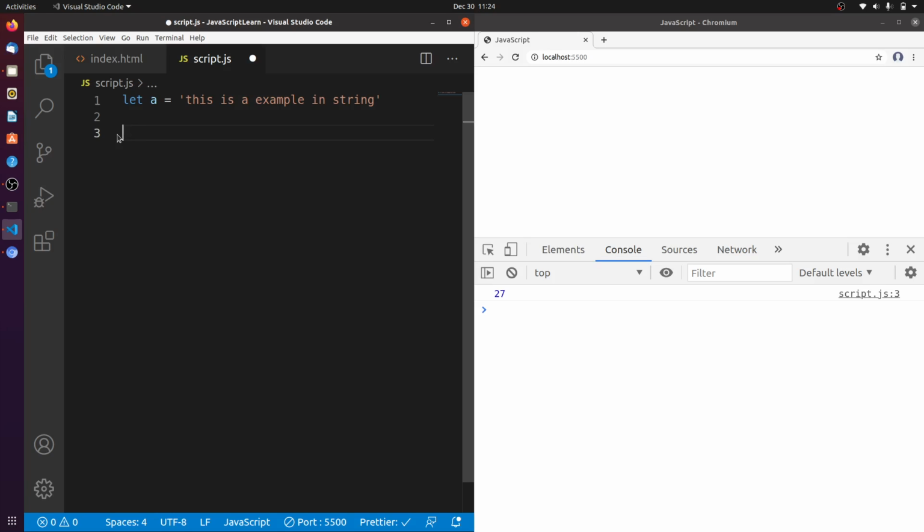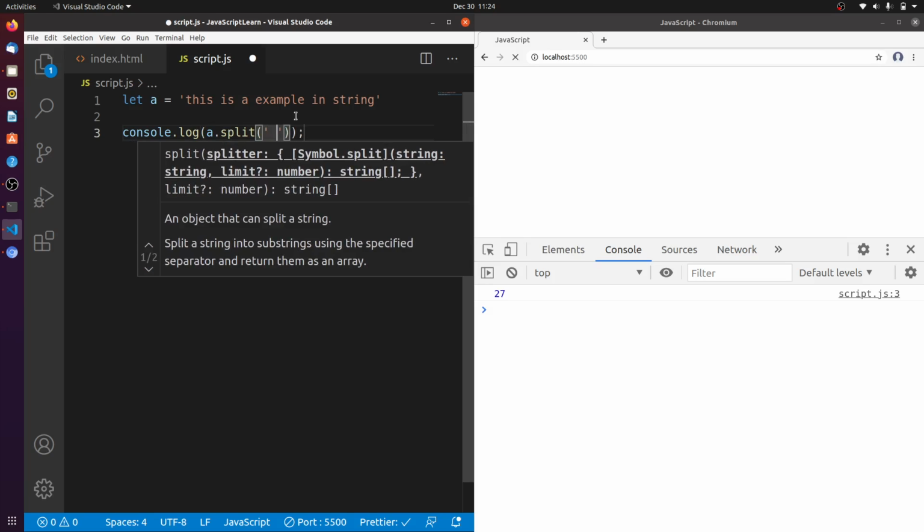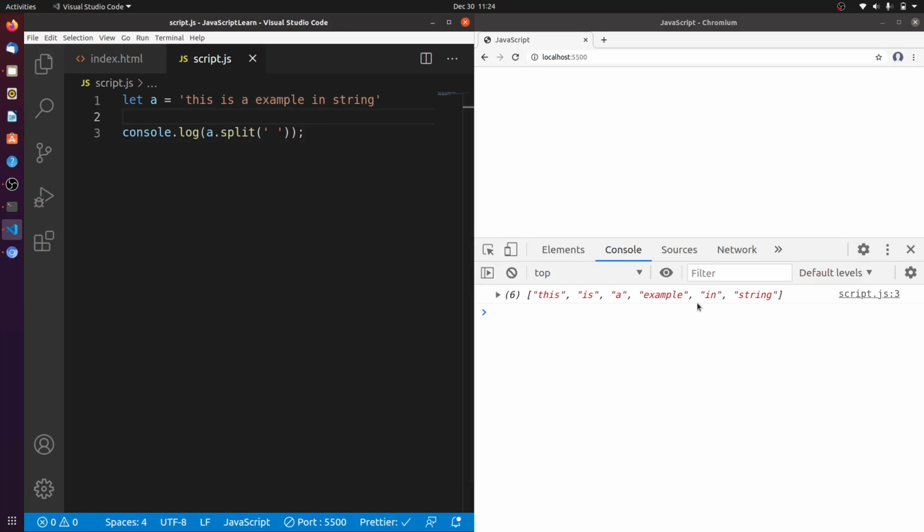Now what is the split function? So let's see. Actually the split function splits the string and makes it an array, by splitting it with a given separator. Let's say you want to split by space, so this will make the string into different words in an array. So let's see how it works. Let's log a dot split and split it with space. Basically you can see this whole string has been broken up according to the spaces. So that's something cool.